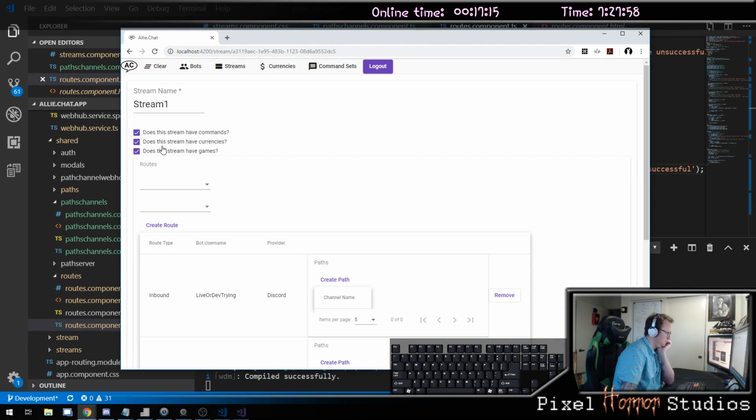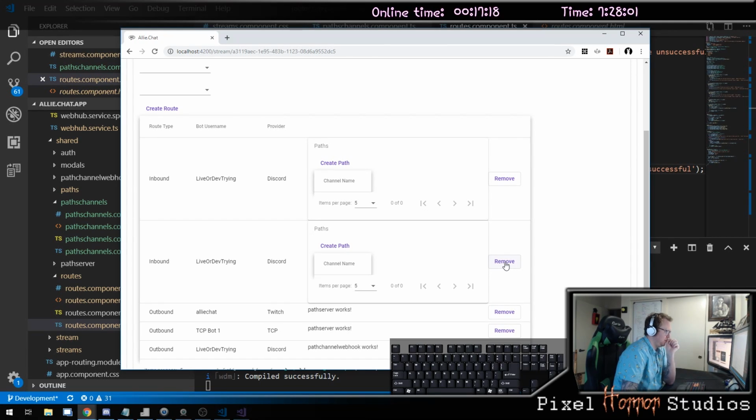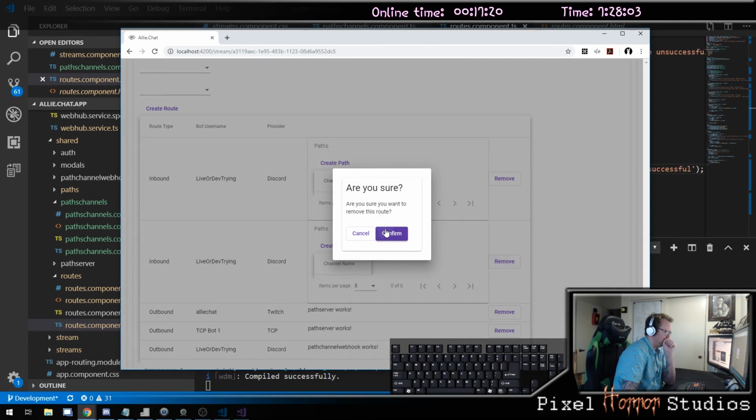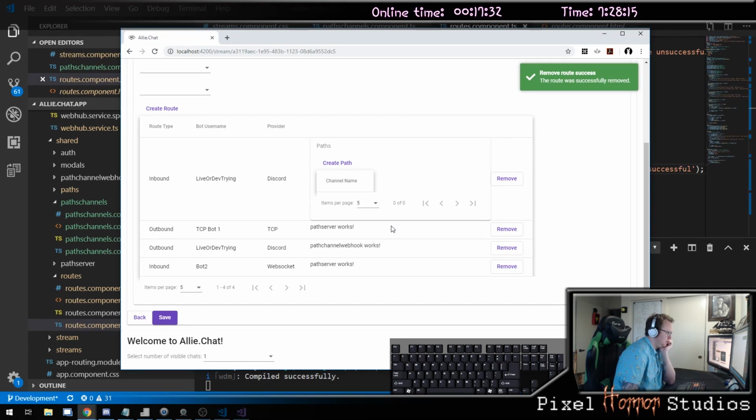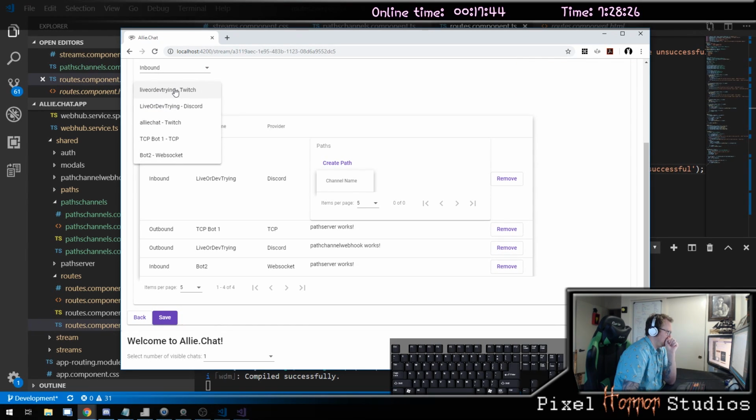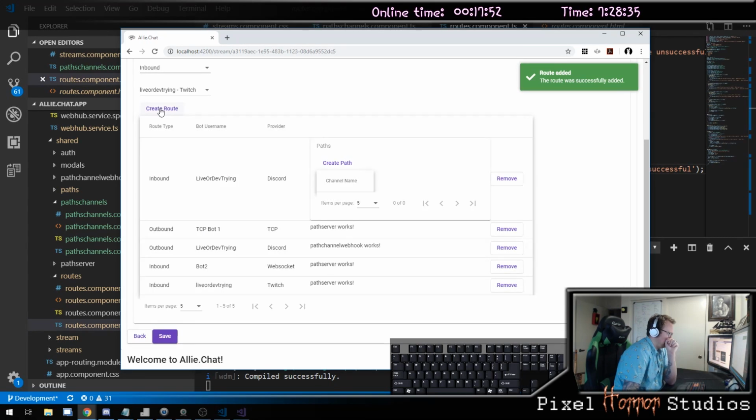We'll look at streams again. This time if I do a remove, let's go ahead and do this inbound. And it worked. Okay. So the next one that I want to do will be let me add here a route for a inbound Twitch. We'll create that route. Here it is, and it's saying path server works.